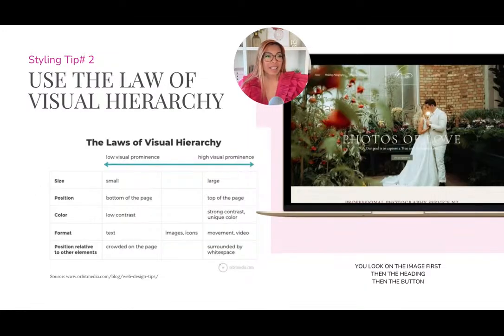Okay, my styling tip number 2 is to use the law of visual hierarchy. This is super important. There is the size, the position, color, and format. If you use something small, then it has low visual prominence. If you want something to really stand out in that design, you want to make that bigger.